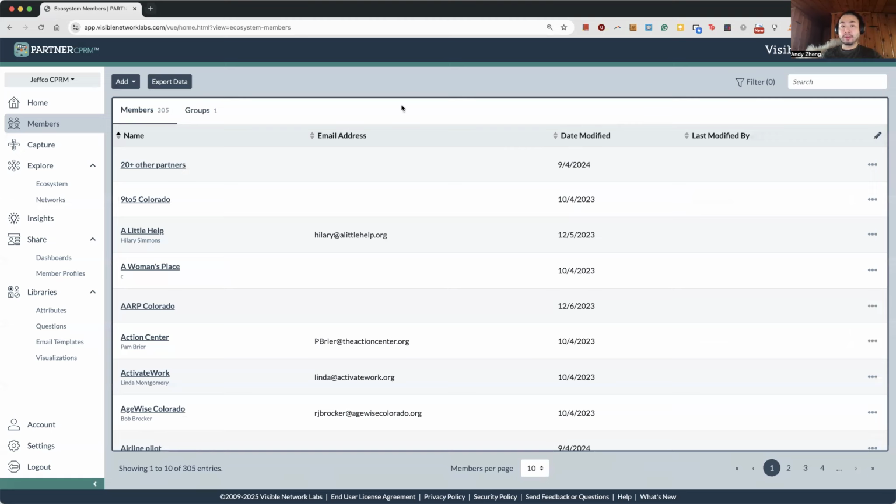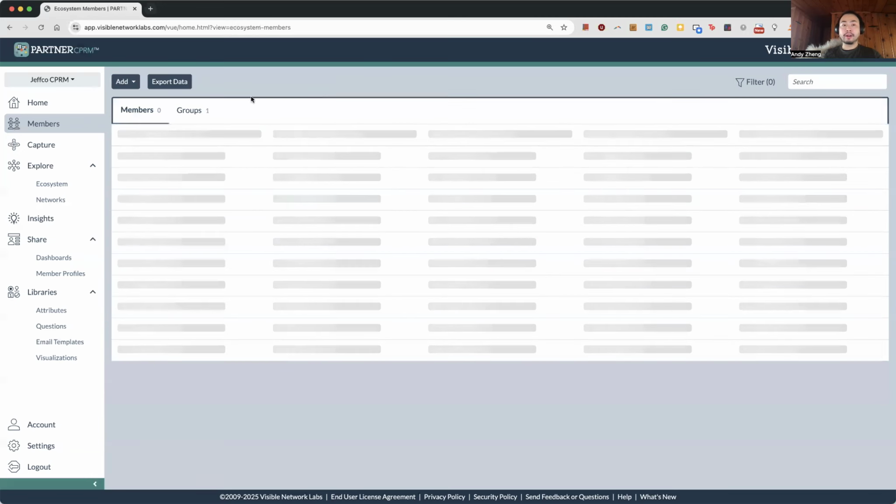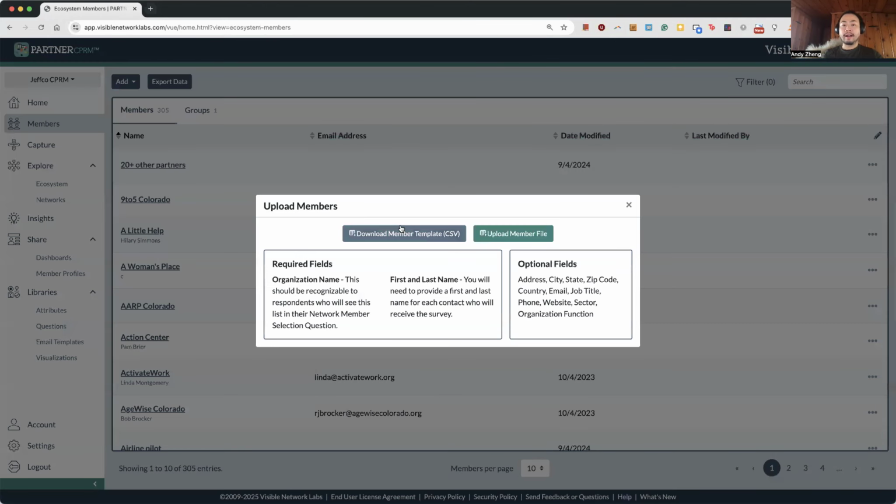To add new members to your ecosystem's member list, you can click on the add member button. If you just click on member, then it will pop up this new member button, and the map label is sometimes loaded automatically based on the previous smallest number in the ecosystem's members. And you can add all the information here manually, just as you added member. Or you can upload the members from a file.